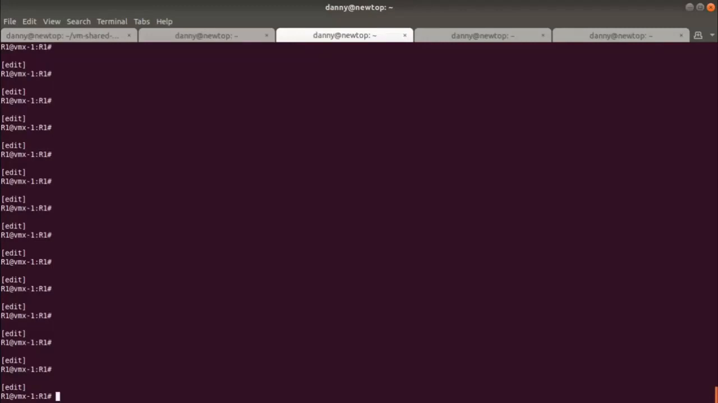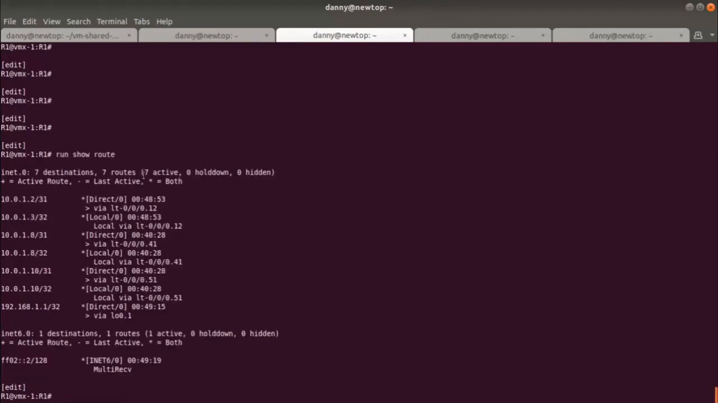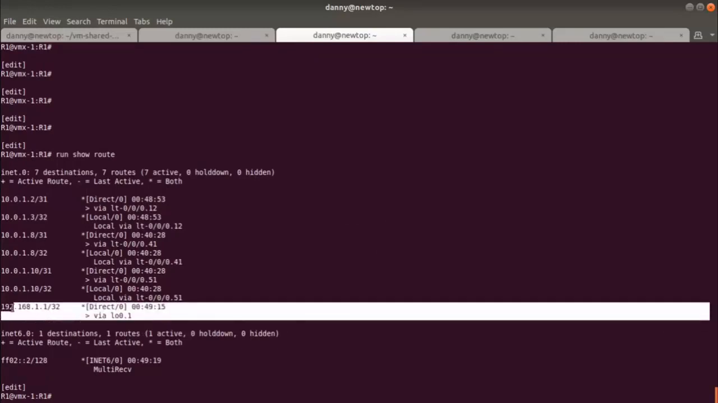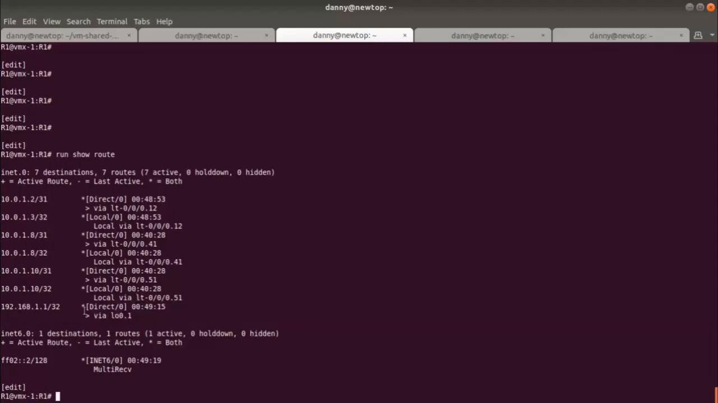I'm logged into R1 now. Let's have a look at its routing table. There's not a huge amount in there. You see that we've only got one address in the 192.168 range, and that's our own loopback address. What we want to be doing here is adding a static route to R3's loopback, which is 192.168.1.3. Can we ping this address first?